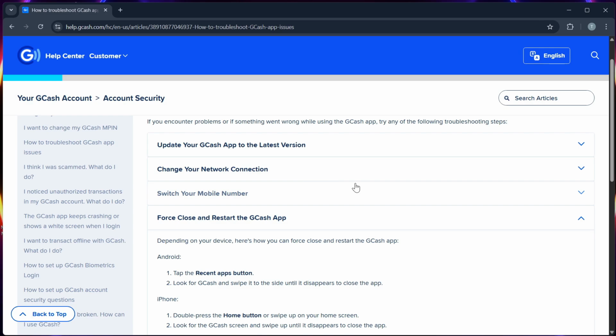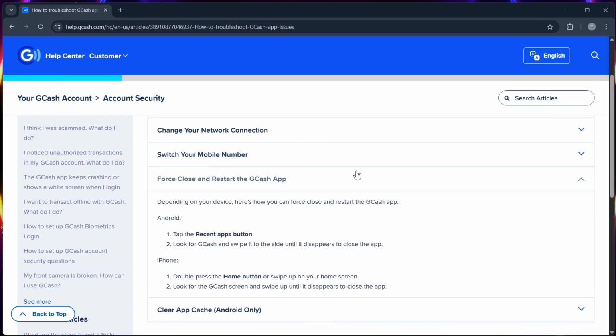Step 5. If none of these work, you can uninstall and reinstall the app. After logging back in, the game section should work properly.